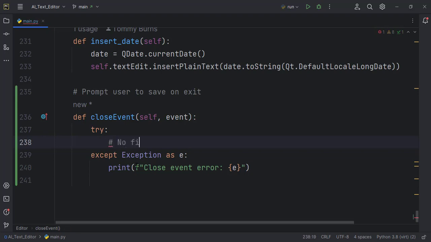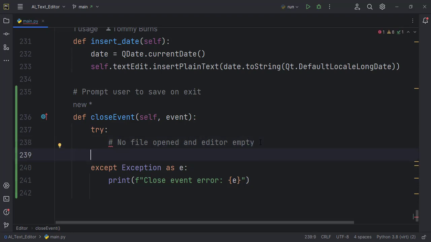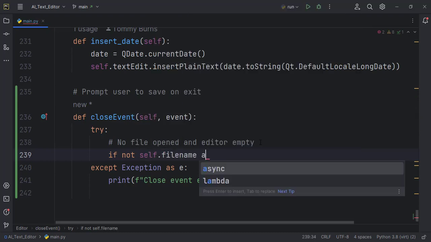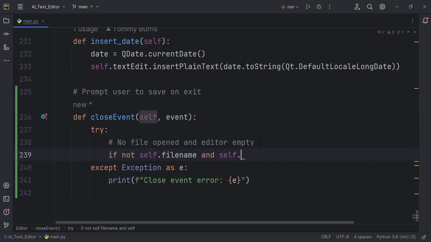The first one is no file opened and editor empty. That condition will be: if not self.filename, and also if self.textedit.toPlainText() is empty, then we know that we are exiting.